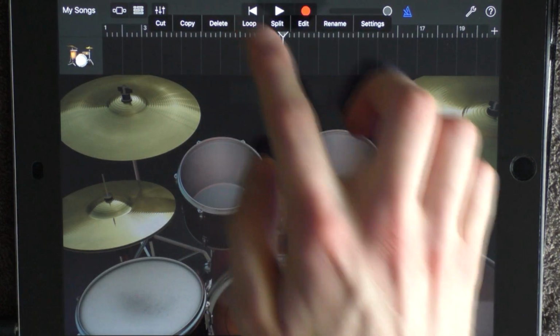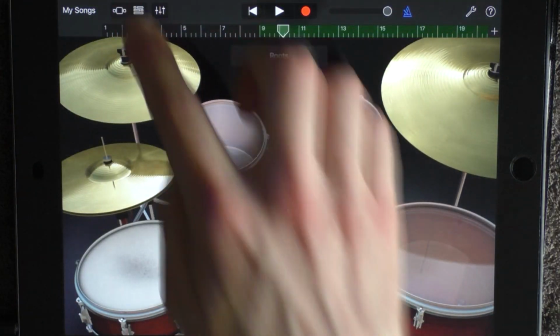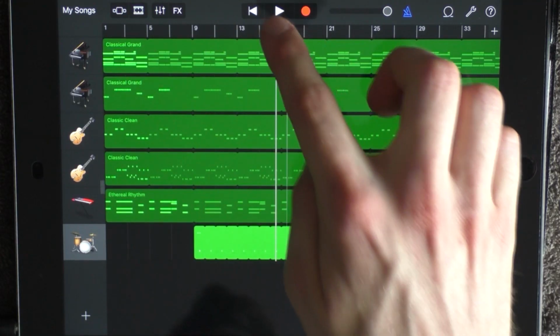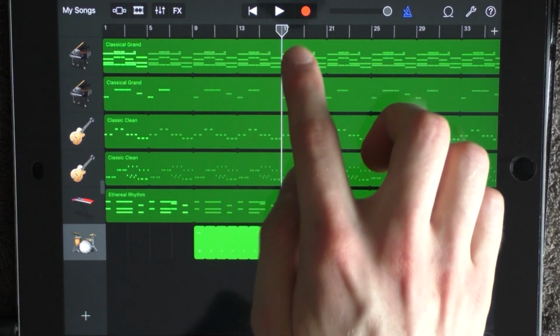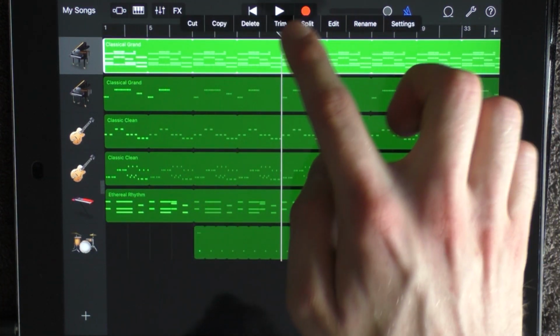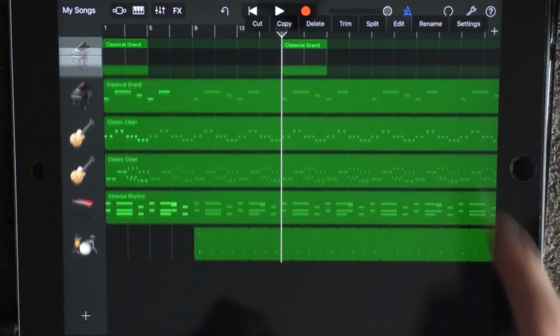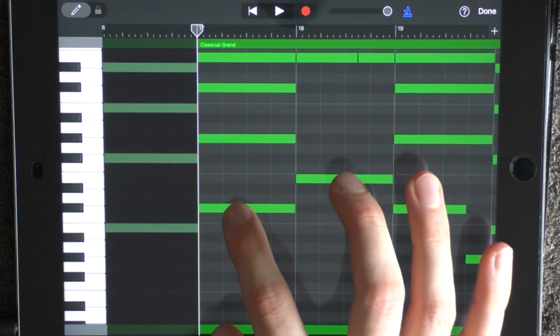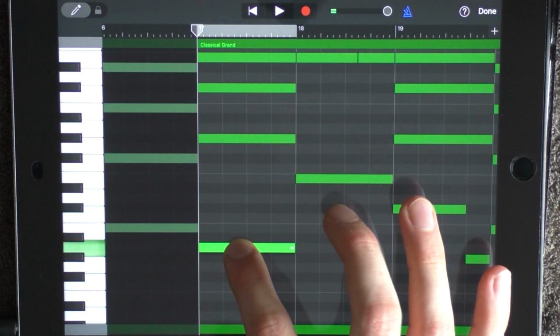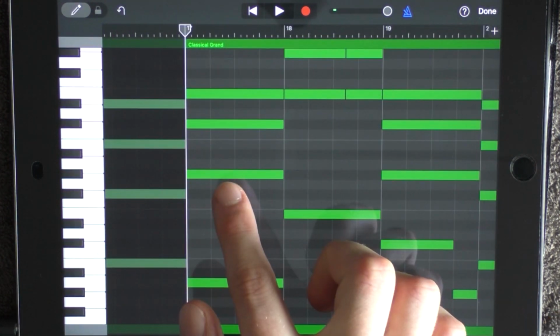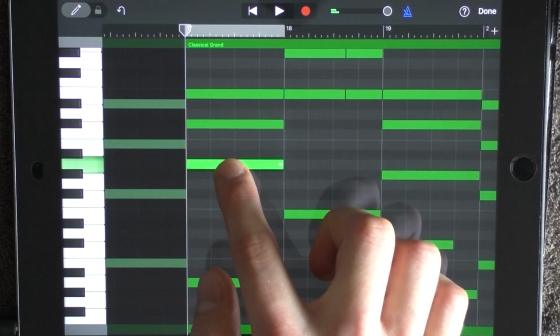And loop it. And I'll go to the track view, and at 17, split the highest piano, and go into the new clip, drag down this bass note to here, and drag this note up one note.